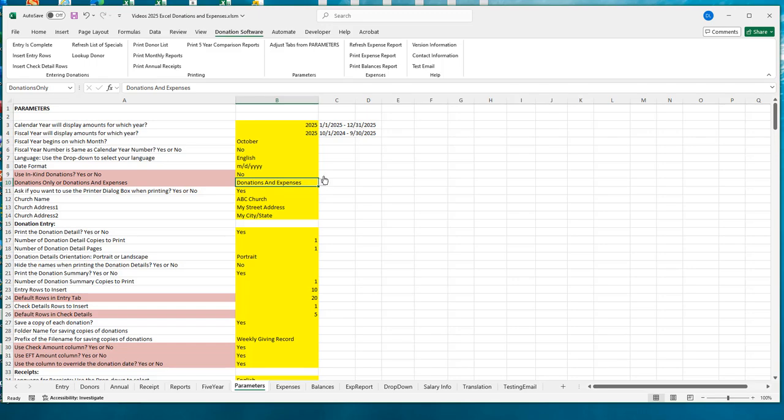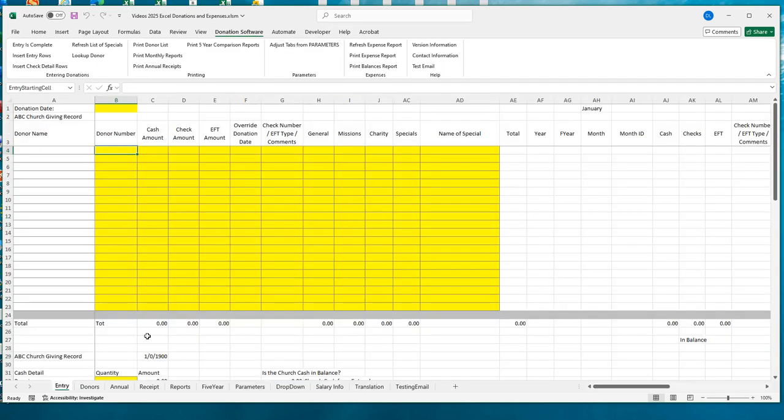And so now you get your choice of doing the donations only or doing both donations and expenses, being able to track your donations, being able to track your expenses, and produce an income versus expense report. So you do need to make that decision. And again, if you make that change, it's one of the pink ones. You just run adjust tabs from parameters, and now the tabs related to expenses and balances and reporting are hidden. They're not deleted. They're just hidden.